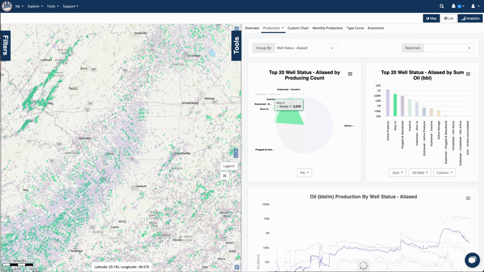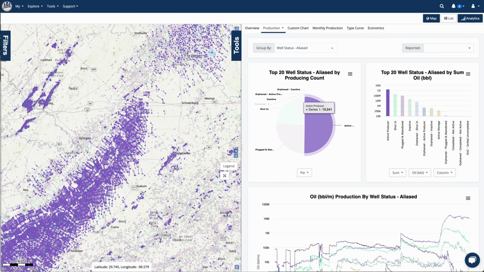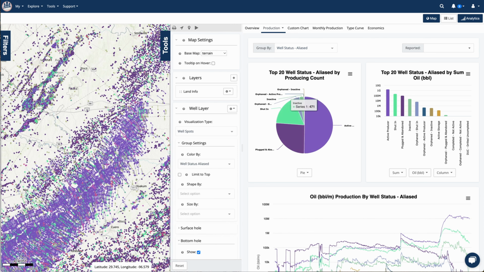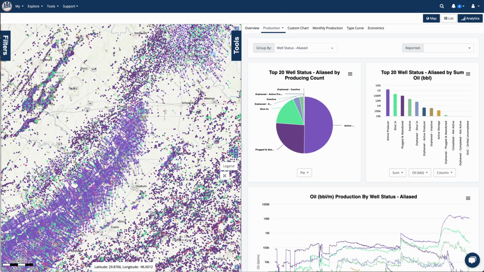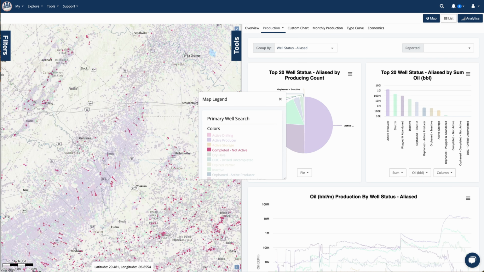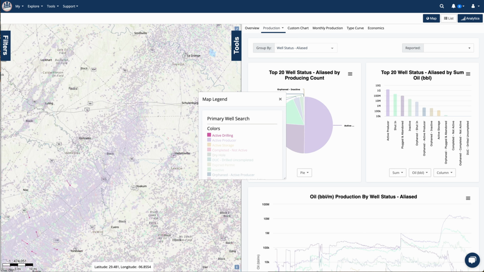We can see where those shut-in wells are versus active wells. So there's a number of ways to break down the color in WellDatabase, and it's as easy as opening up the map tools and choosing the property you want to color by. Keep in mind, if you are not looking at the analytics, there is a legend here that will break open and show you what your options are for your colors, and it is interactive as well.